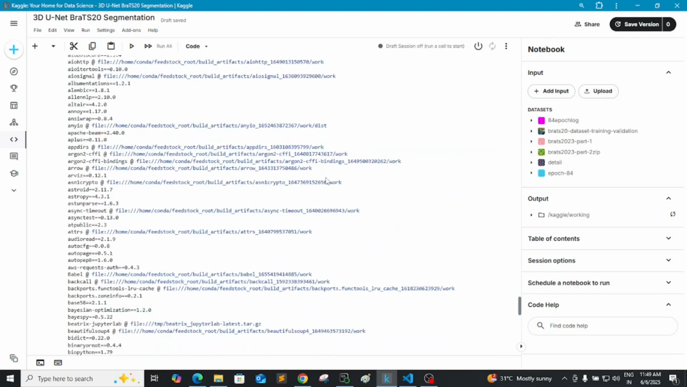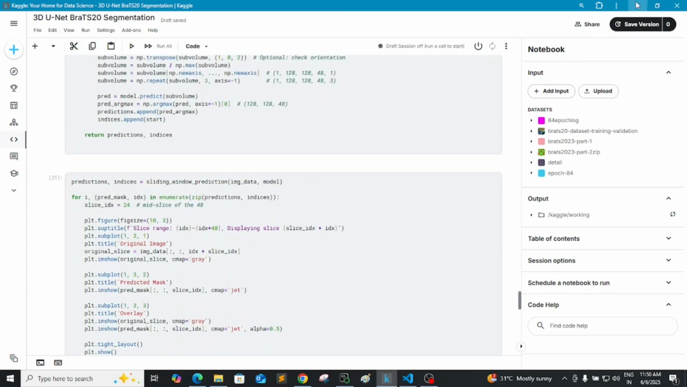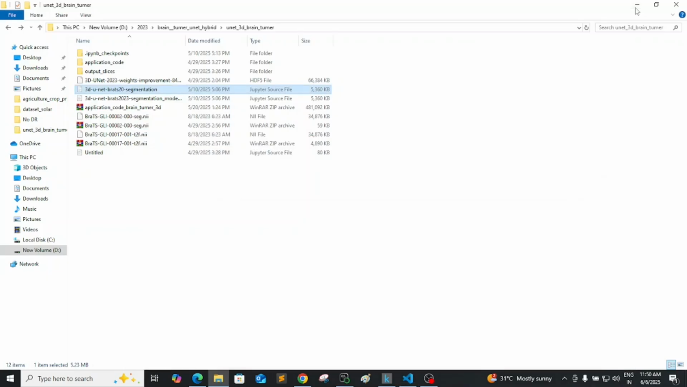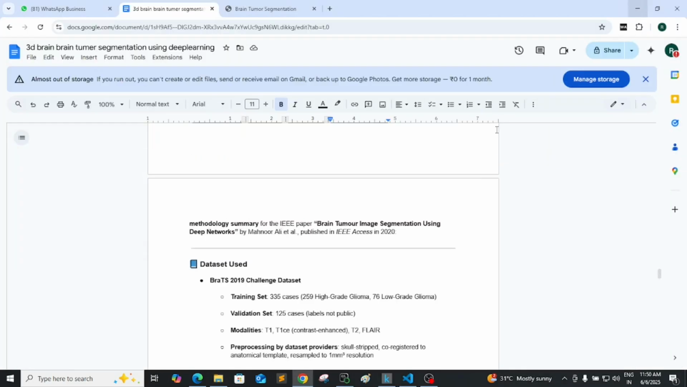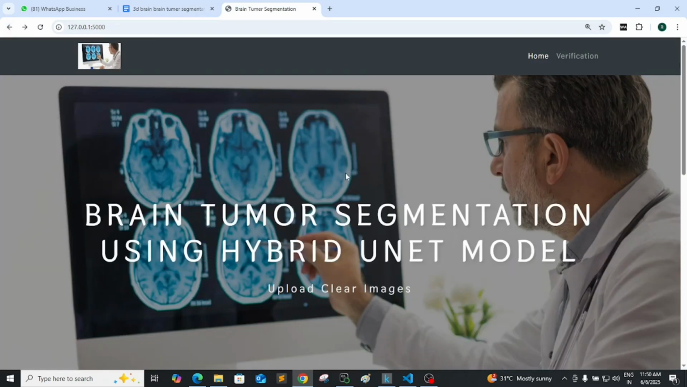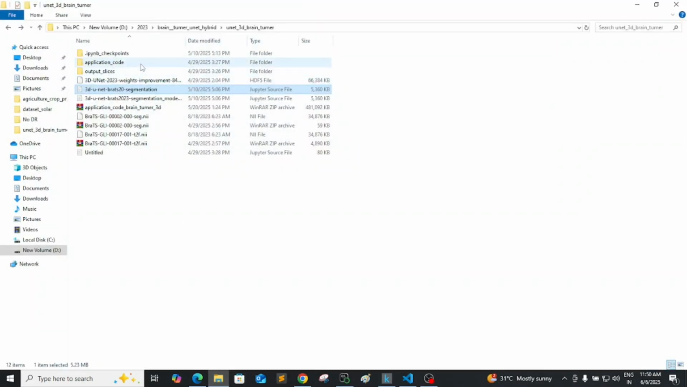Okay, so this is a complete 3D UNet, hybrid UNet architecture, whose accuracy is much greater than the existing papers, more than 98, 99. Once we build that, we save the model and interface it with our web application. That web application is built with HTML, CSS, JavaScript, and in the backend we are using Flask.